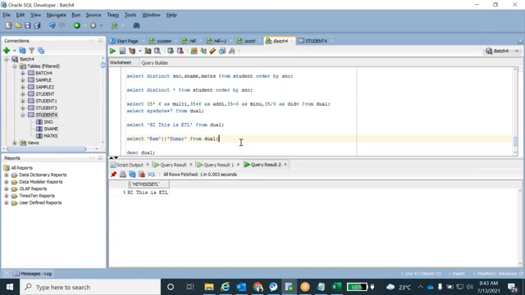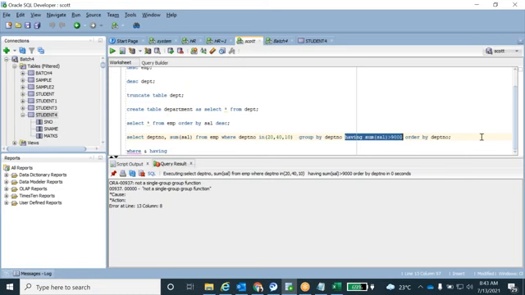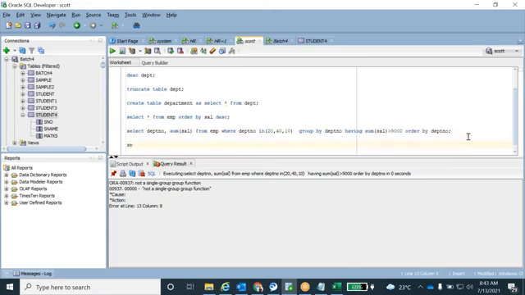Okay, so now execute this one. You get Ram Kumar. If you want, you can give a space here. So Ram Kumar. Okay, by using the concat operator, we can combine two strings. Otherwise, let's take the EMP table. Select star from EMP.